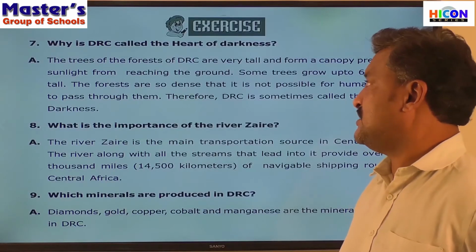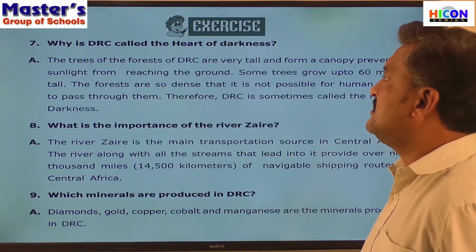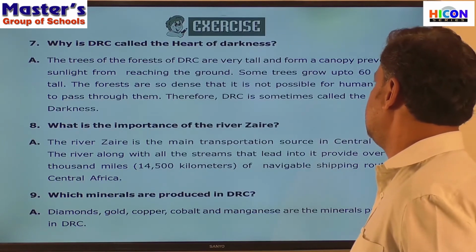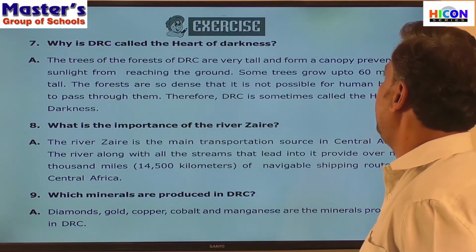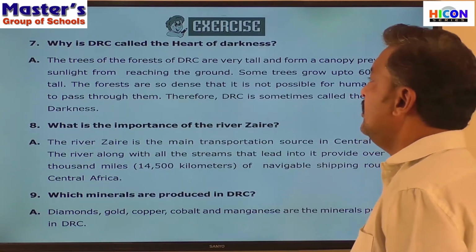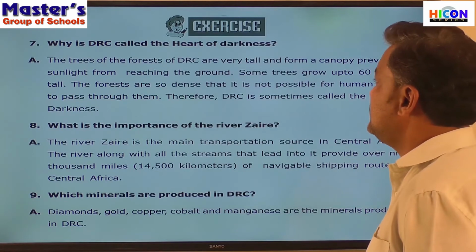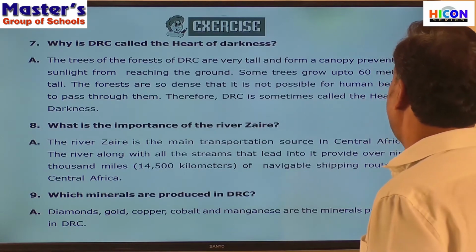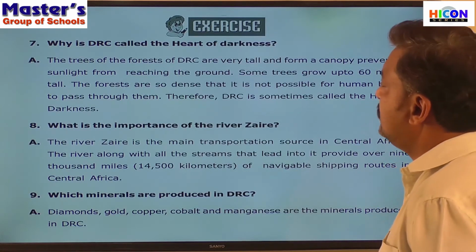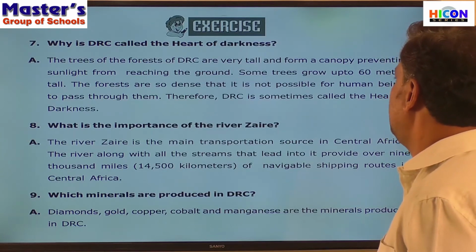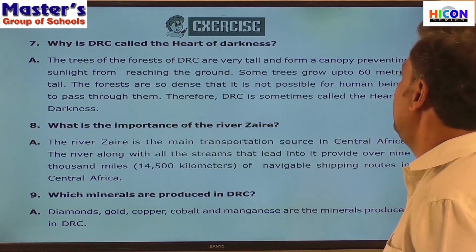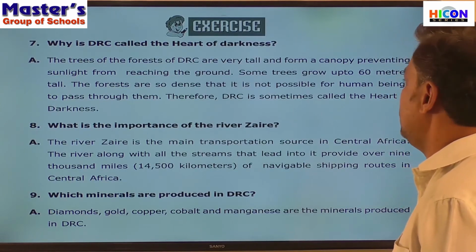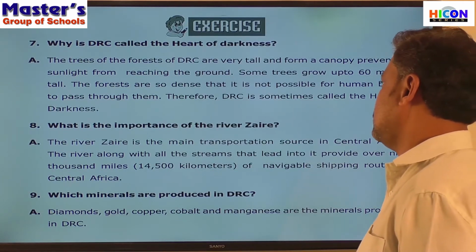The next set of questions. Why is DRC called the heart of darkness? The trees of the forest of DRC are very tall and form a canopy, preventing sunlight from reaching the ground. Some trees grow up to 60 meters tall. The forests are so dense that it is not possible for human beings to pass through them. Therefore, DRC is sometimes called the heart of darkness.